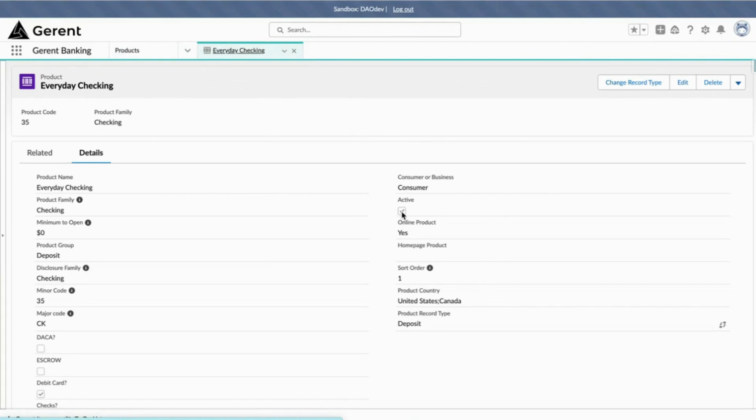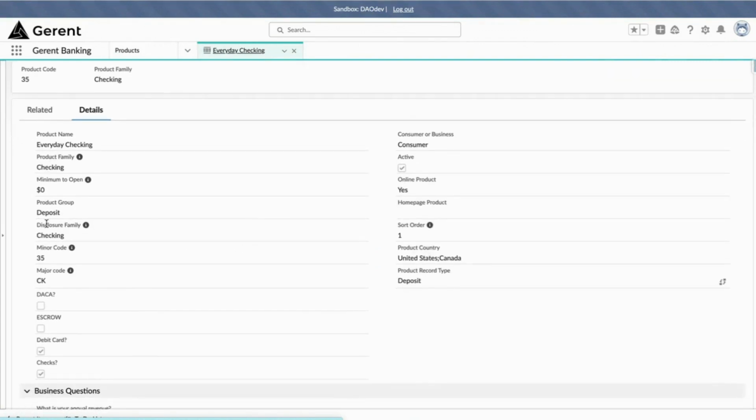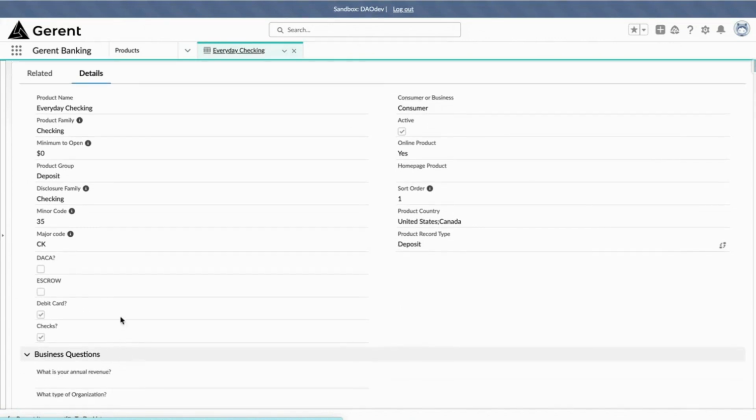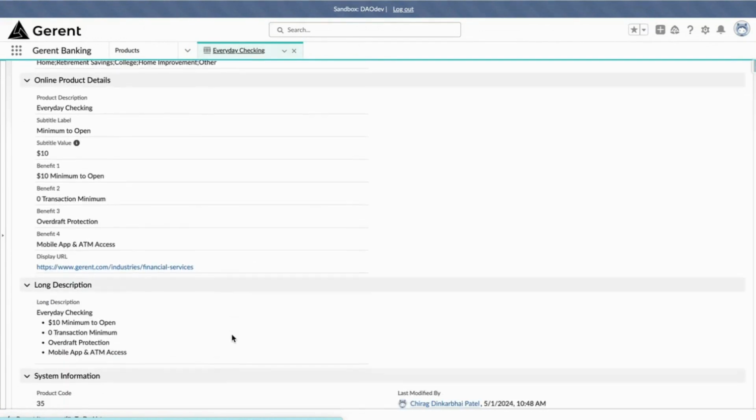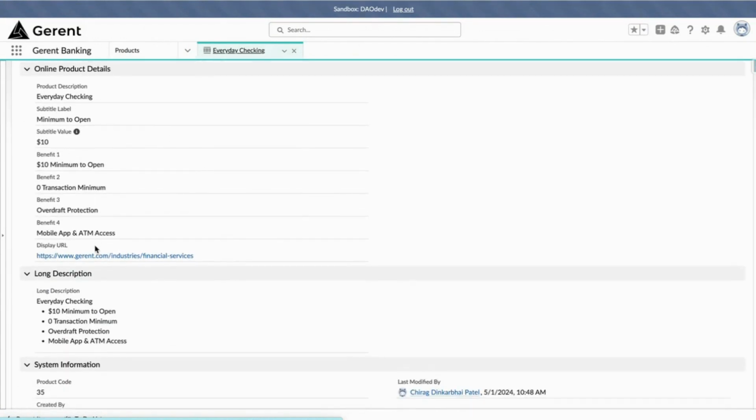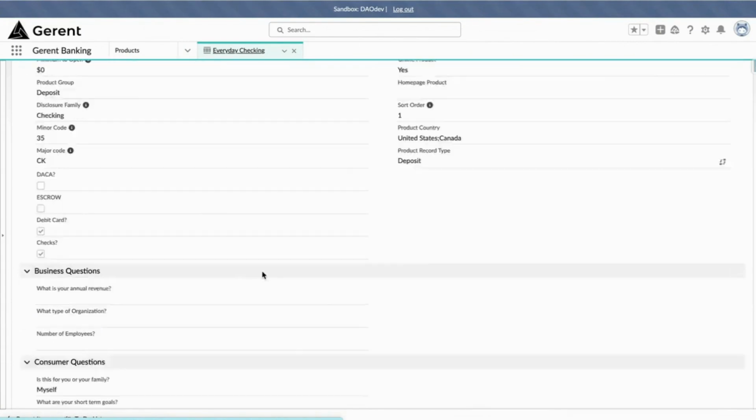So right here, I can show active, I can show online product, and then give a few more details, like you can see the minimum to open amount, which would be surfacing to tell me how much I have to fund that account for. Do I want to offer up different services like debit card or checks? I have that option in here to select that information as well. And then if I scroll down here, I have that ability to add some more specific details that are going to surface in those cards.